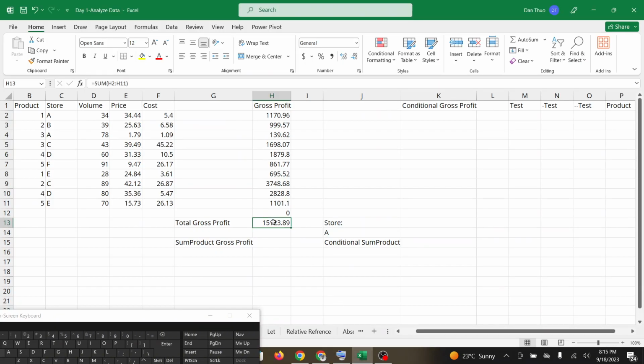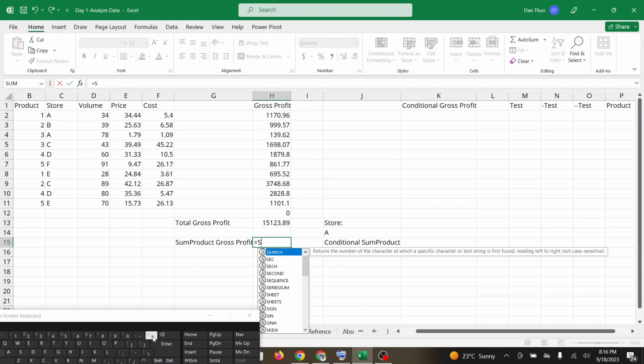So yes, we were summing our gross profit, and we have gotten our value here. Rather than using all those steps where we multiply the volume with the price, and then come down here and add it, you see the process is long. We can just use the SUMPRODUCT function.